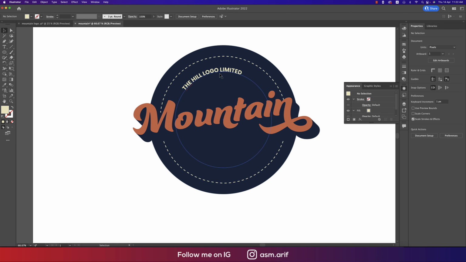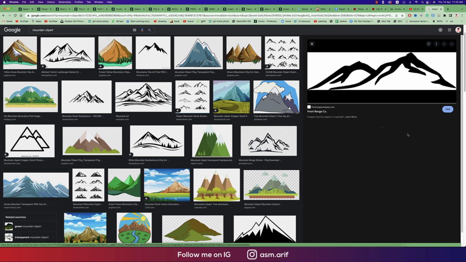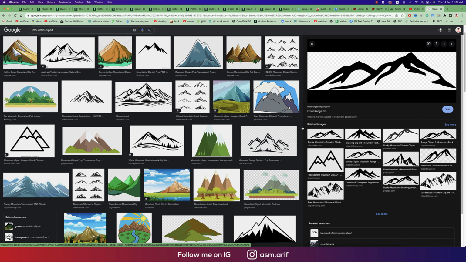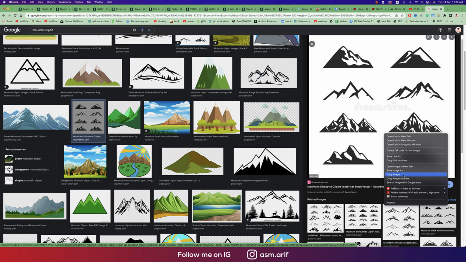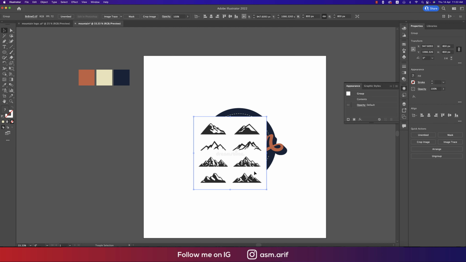We can use some mountain-like flat icons here. Going to Google and searching for mountain. So let's see some clip art. It could be this clip art or this one. This one is good. Any kind of suitable clip art you can choose from there. So copy this one, copy image, and Control Command V, paste it over there.